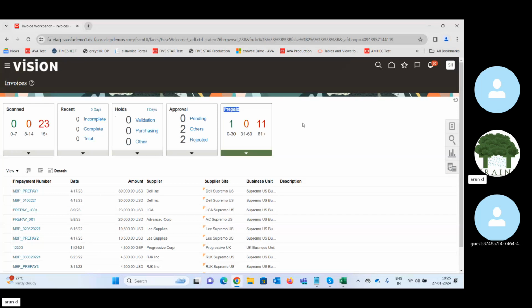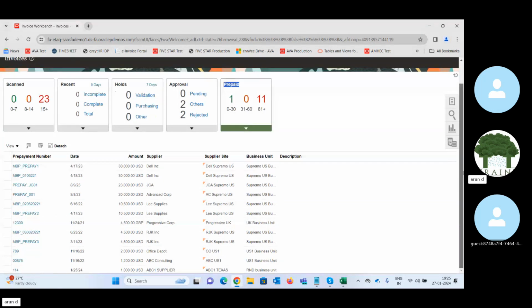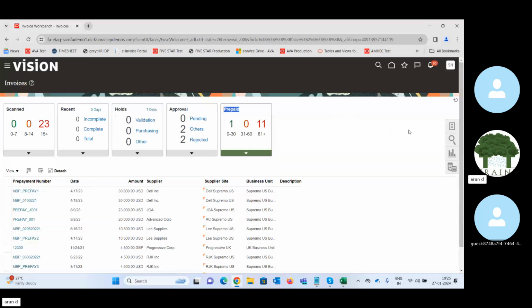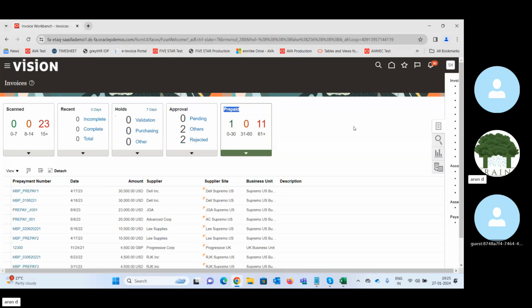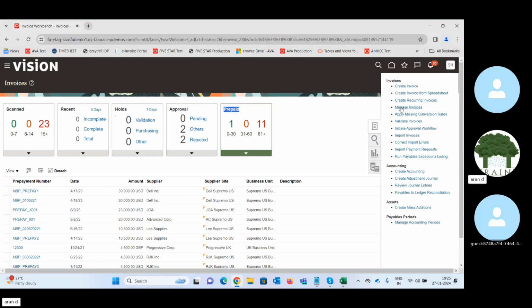If there are any prepaid invoices, they will be populated here. Now here if you see, I just click this tile, which has more than 10 prepaid invoices. You'll see this also today. So these are the things that I have planned for today's session. Quickly I'll create one invoice.